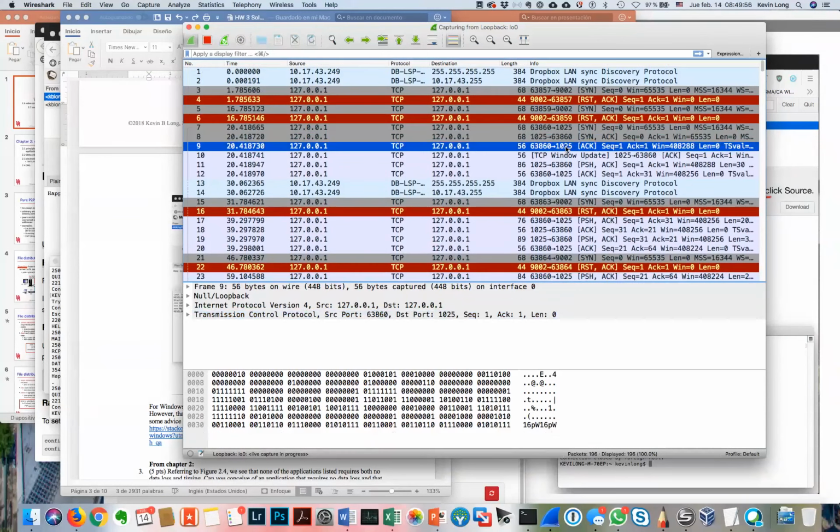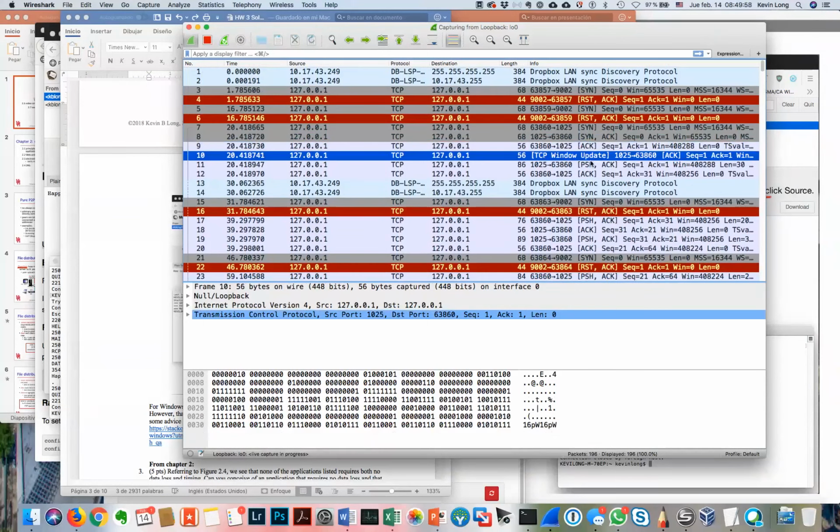That's my three-way handshake. I have a window update, which basically says I feel comfortable enough with the behavior of this network that I'm willing to send 63,860 bytes at a time, not just the default 1025.